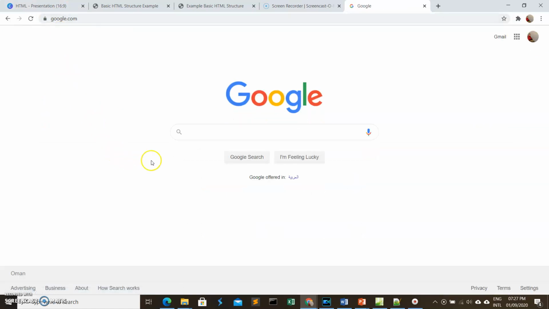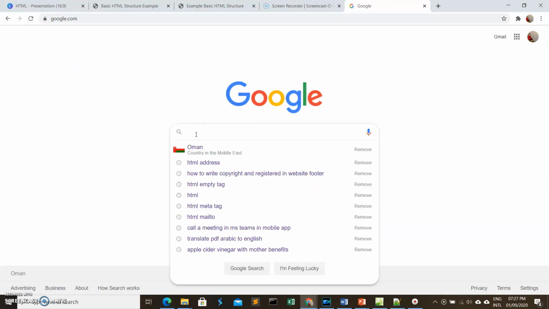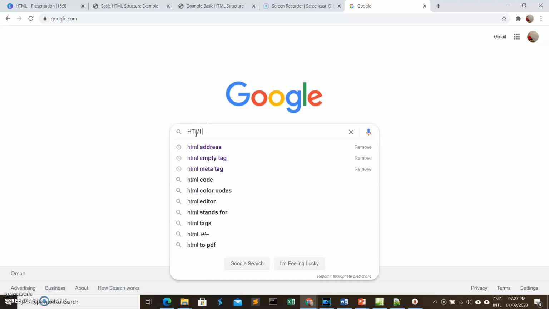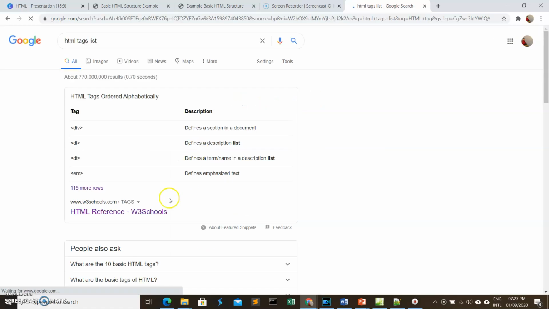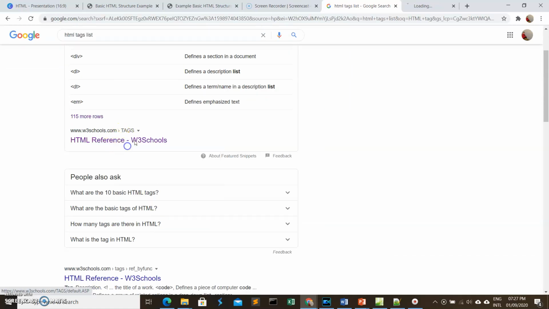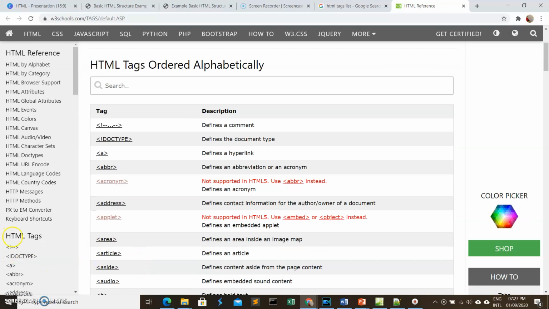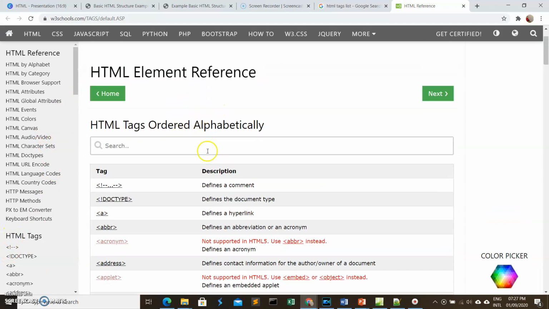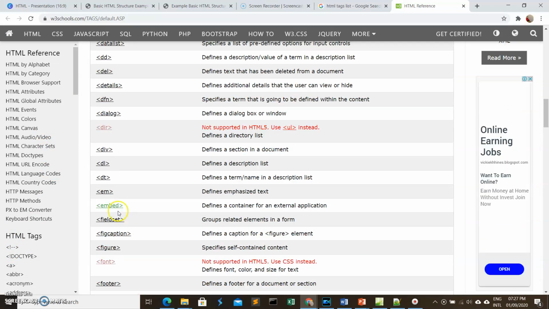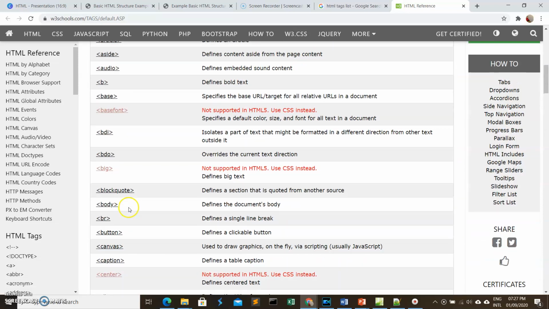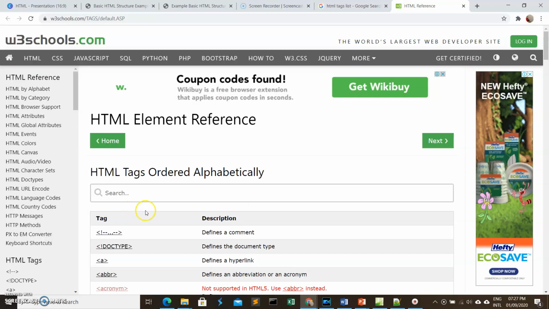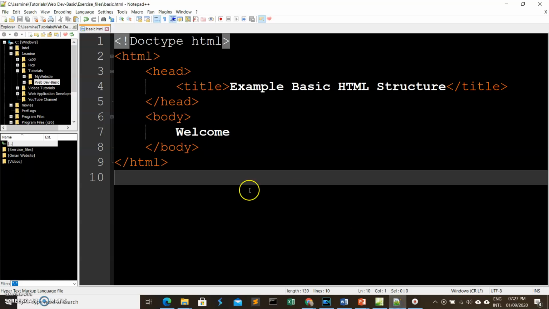Okay, so you can do this one if you want to check on what are the different tags that are available in HTML. So you can search on HTML tags list, and this is one of the good references that you can use from W3 Schools. And you have here your tags list ordered in alphabetical order. So as you can see, there are lots of them. So what we're going to discuss in this video are the basic HTML tags. Okay, so let's start. Let's go back to our Notepad++.